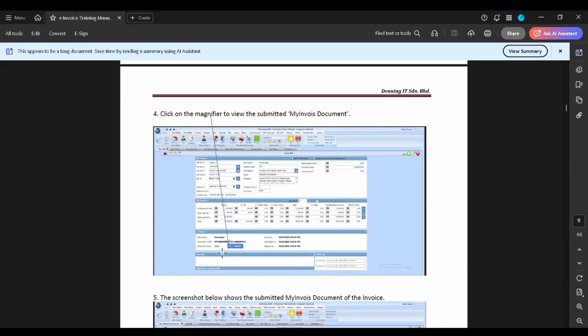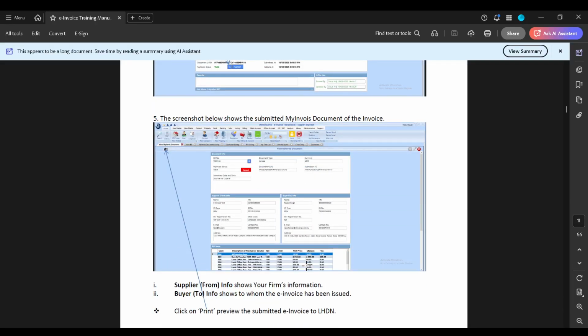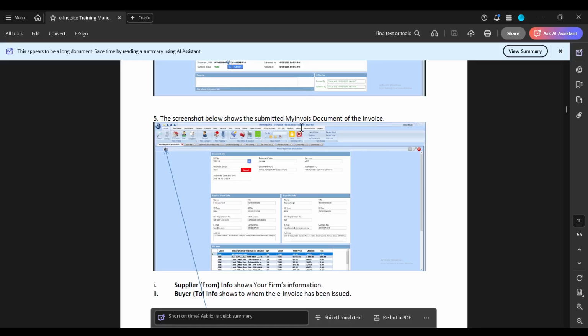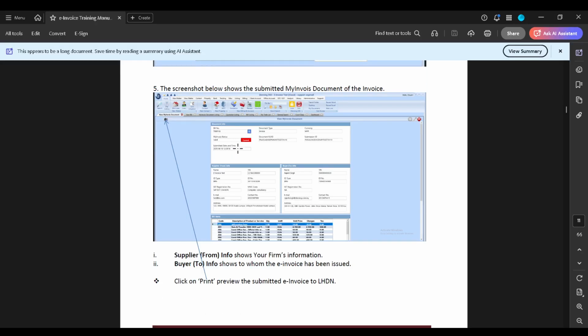You click on the magnifying glass beside valid. You can see the arrow here in your manual. Click on it to open up the e-invoice interface. The screenshot below shows the submitted MyInvois document, the e-invoice. When you open it up, at the top will be the bill number, running number, MyInvois status, valid will appear, and so on. Submitted date and time will appear as well.